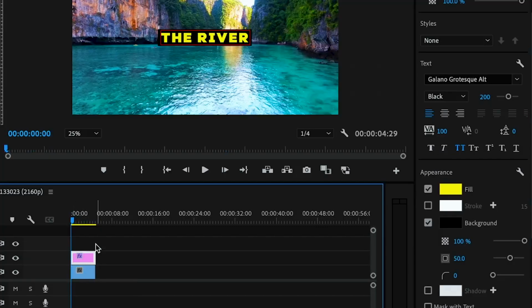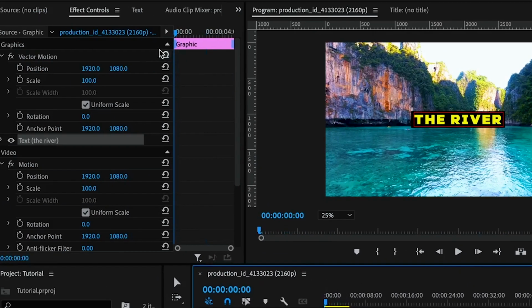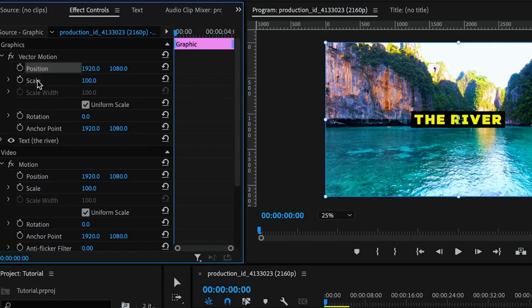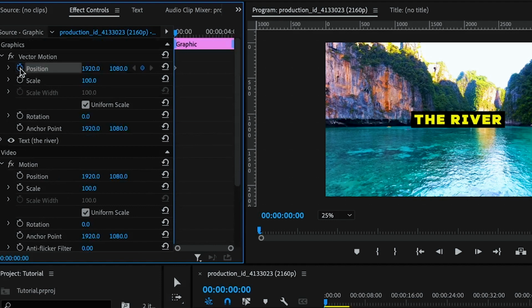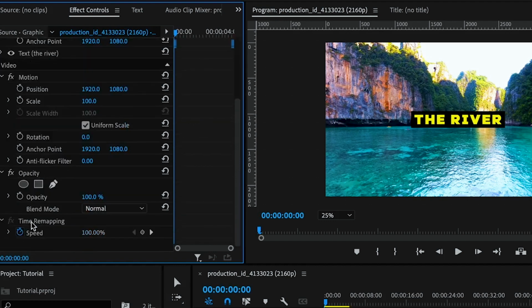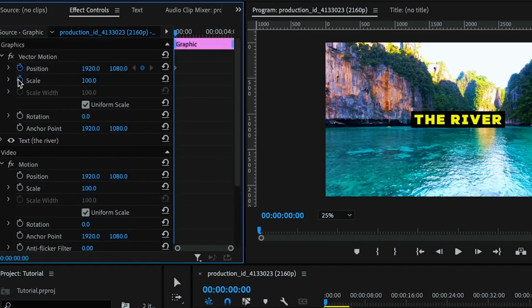Back to Premiere Pro. I'll select the text layer, and then under the Effect Controls, you'll find the Vector Motion, and these are the properties: the position, the scale, and down here we have the opacity. So I'm going to set in the keyframe for the position, and then for that of the opacity, and even that of the scale property.